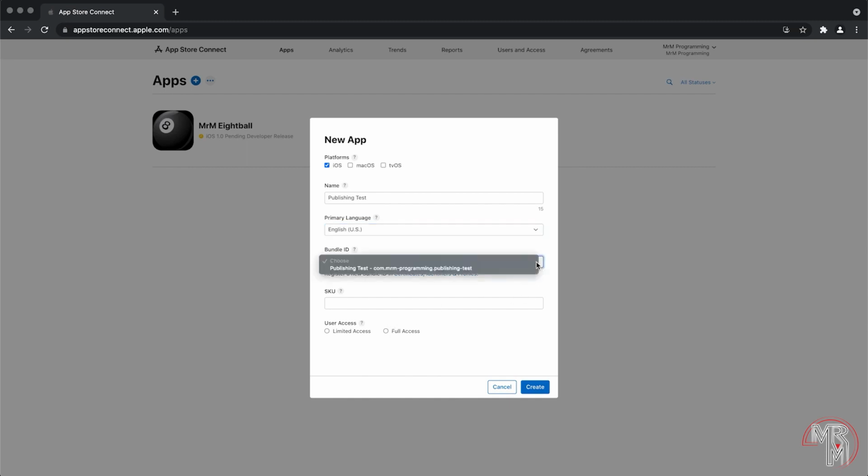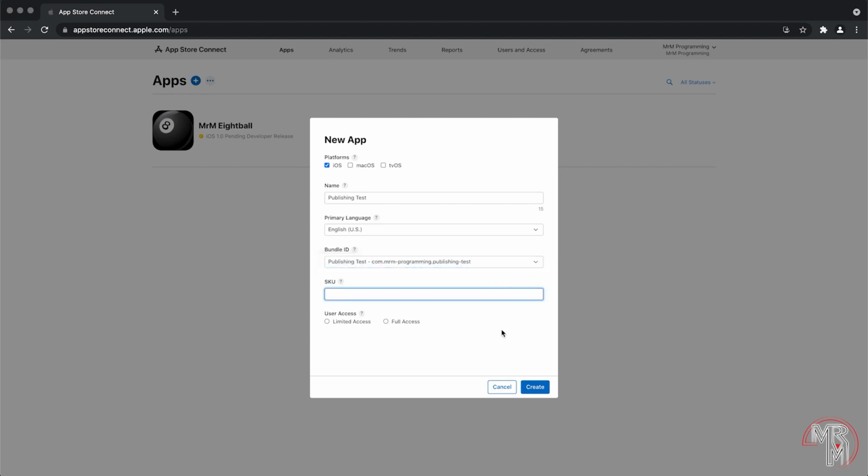Then we select our bundle ID that we created earlier. And another ID that we need to specify for some stock keeping purposes, which is what SKUs are used for. It can be any unique identifier. It can contain numbers, it can represent a date, anything as long as it's unique and meaningful to a certain degree. I'm going to go with the same old publishing test thingy. Lastly, user access. This is for large organizations with a lot of people having access to the App Store account. Because that's not my case and quite likely not your case, let's go with full access. And hit Create.